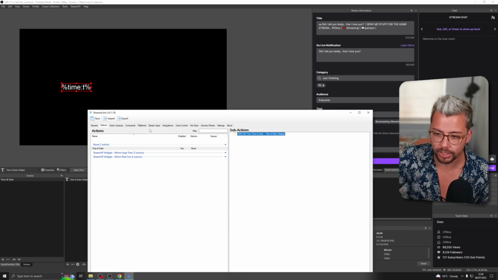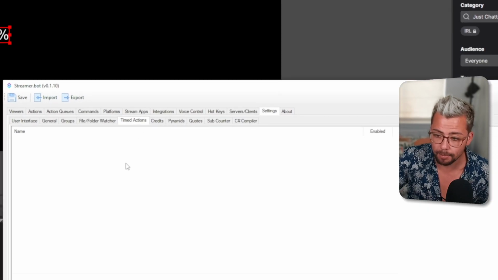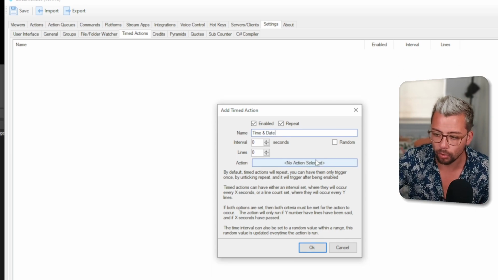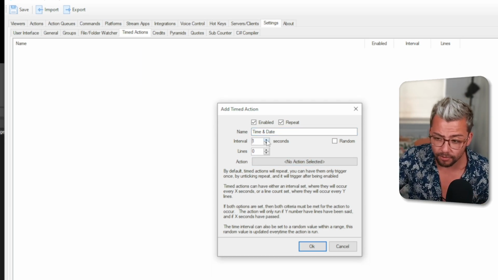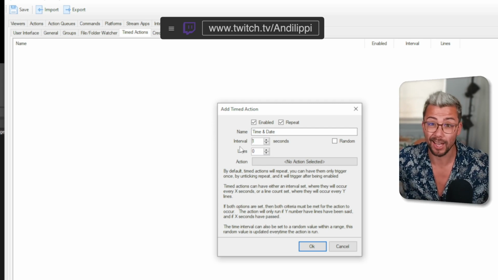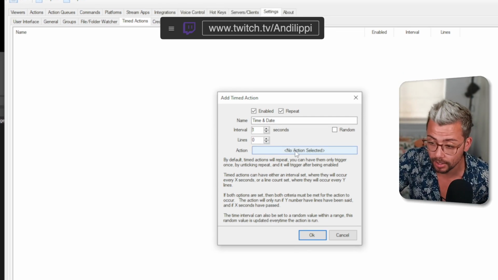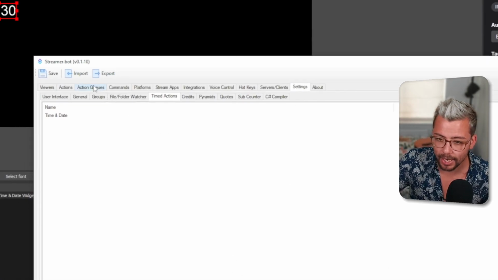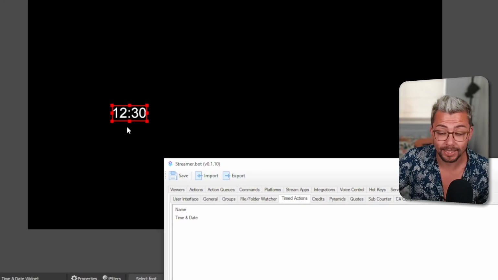So what I'm going to do is set this up to be on a timed action. If I go to settings, go to timed actions and add a new one, I'll just do time and date. This is going to automatically update. You can set it for every second if you wanted. Just for this tutorial, I am, but most people probably want to have it update every minute, so change it to every 60 seconds. It's completely up to you. Select the action, and we go to time and date just here. I'm going to press okay. Now, every second, we will see this completely update.